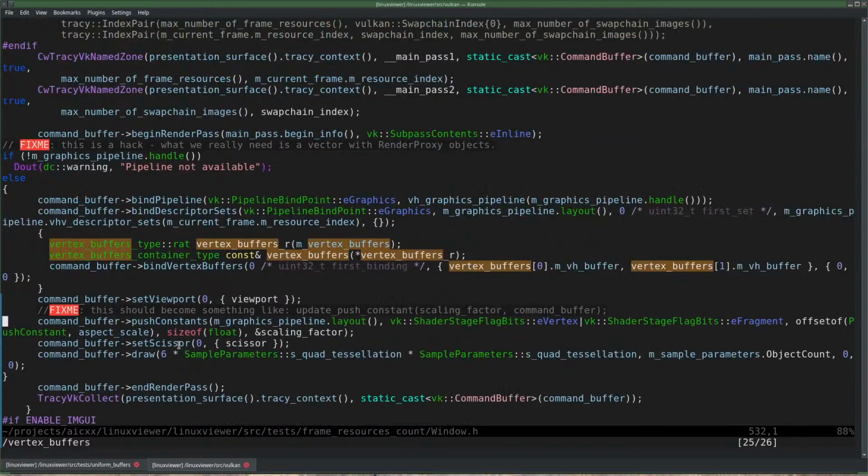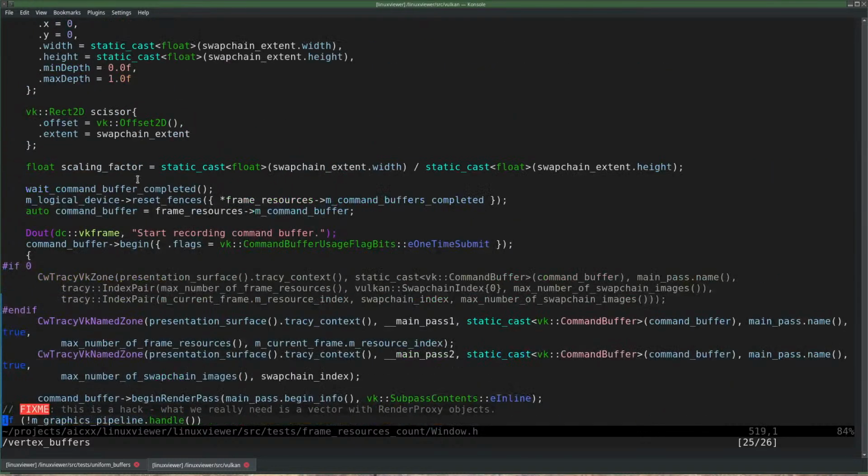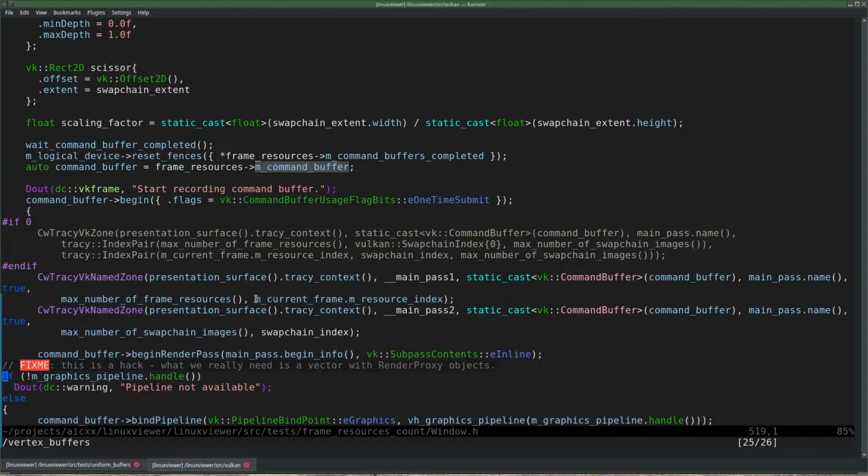Where does the command buffer come from? Here. That's a frame resource. Yeah, well, that feels like if you come here, for a given frame, you just get a command buffer. I currently only have one command buffer apparently per frame resource.